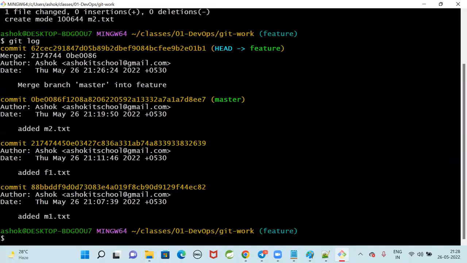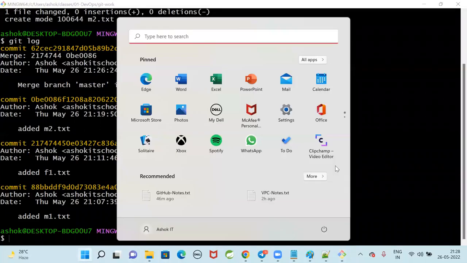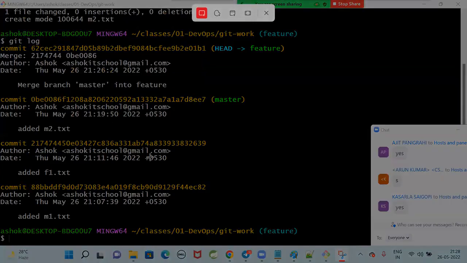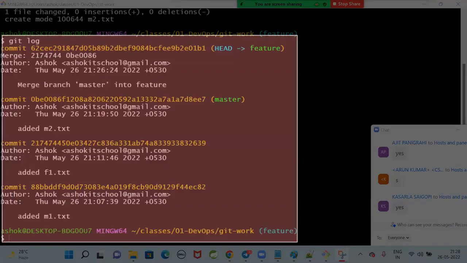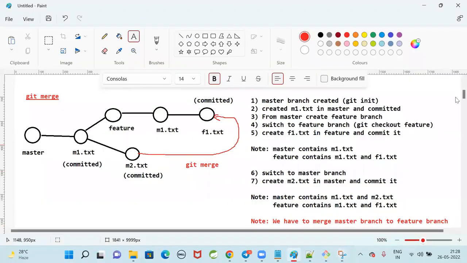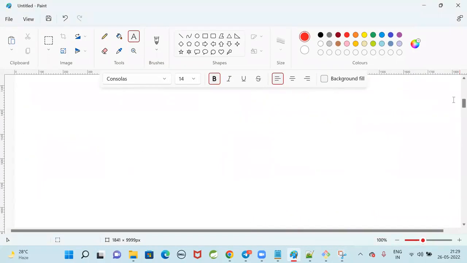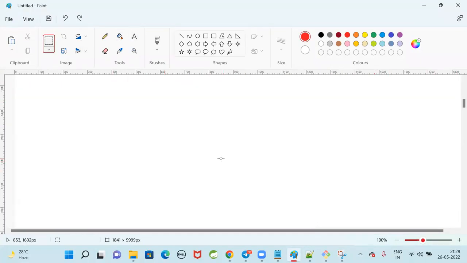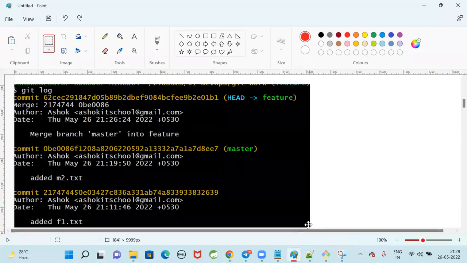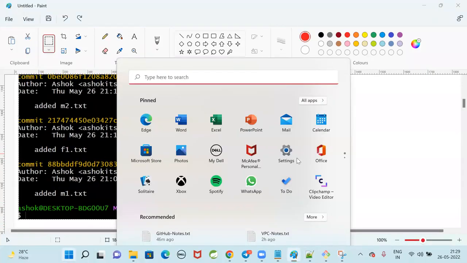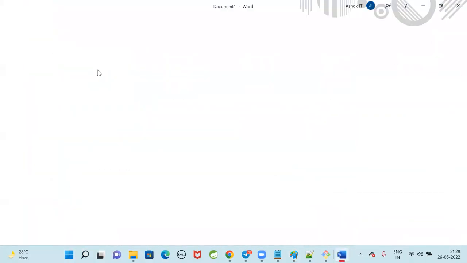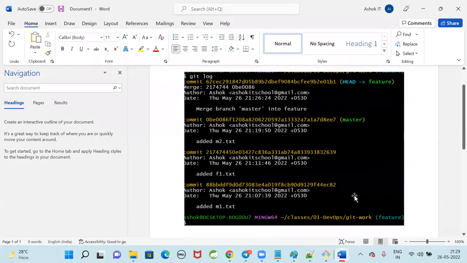Are you clear with my point? Can I take a screenshot of this log? I want to compare the log of merge and rebase. Okay, I have taken a screenshot of this log. Which command does this log belong to? Well, let me do one thing. Let me go to a Word document, since I want to do a comparison of merge and rebase. Okay, good. So this is the log I have taken for the merge command.